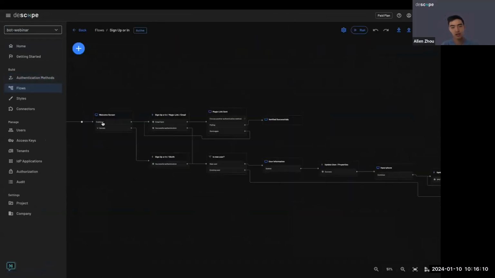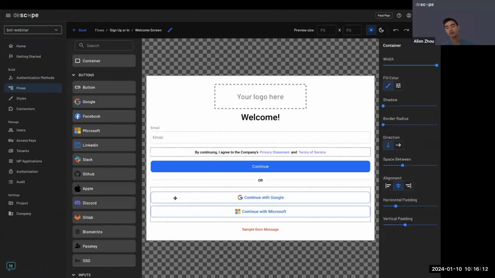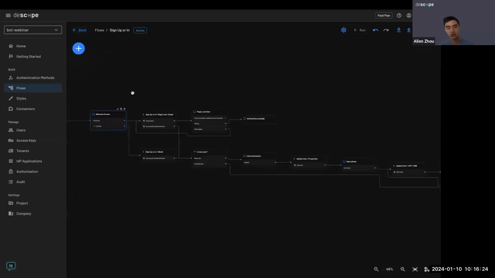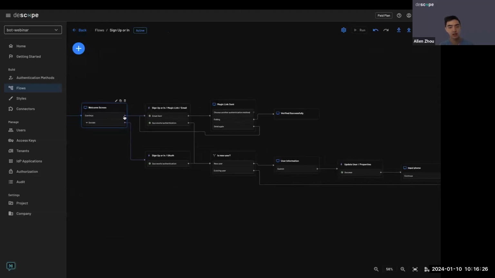But here's where we're at: we have a basic login flow where you have magic link via email, and then you have social login via Google and Microsoft. So you can see the actions that are connected. If you continue with your email, it'll be magic link. If you continue with social, it'll be a social login. And you can see the different actions that we talked about earlier.